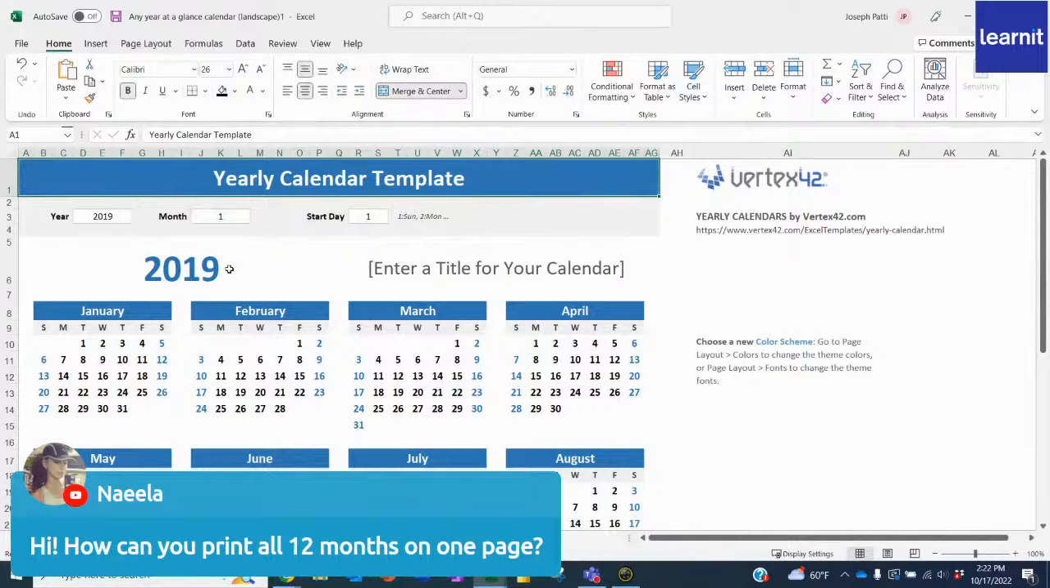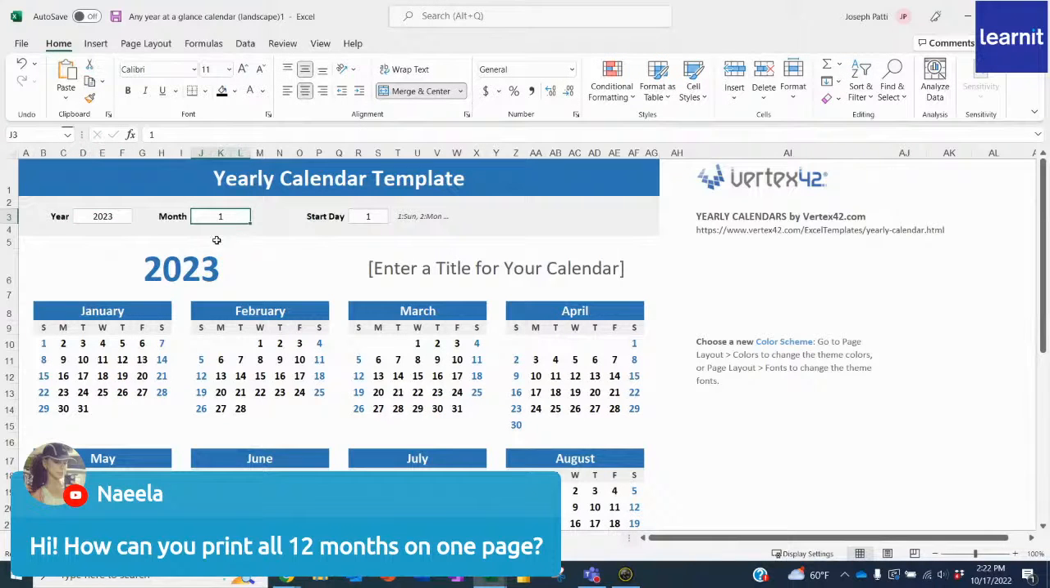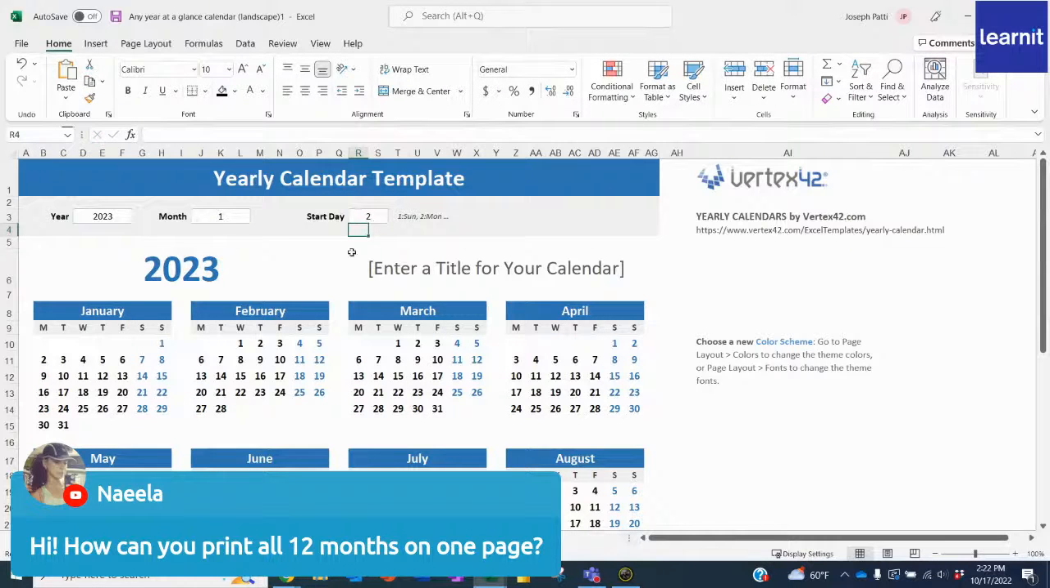And there it is. And then all you would have to do is just put in your year, which would be 2023. Put in what month you want to start with, what day you want to start with. You'll see it says if you want to start with a Sunday, put a 1. If you want to start with a Monday, put a 2. So we could start with a Monday. You'll see now it's starting Monday through Sunday. And if I put in a 1, then we're starting Sunday through Saturday. So hopefully that helps.